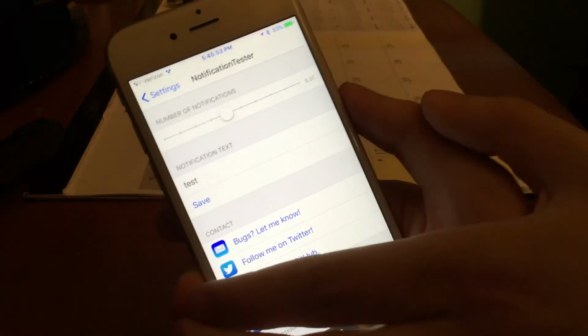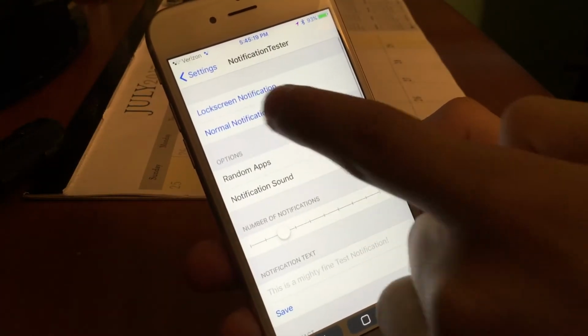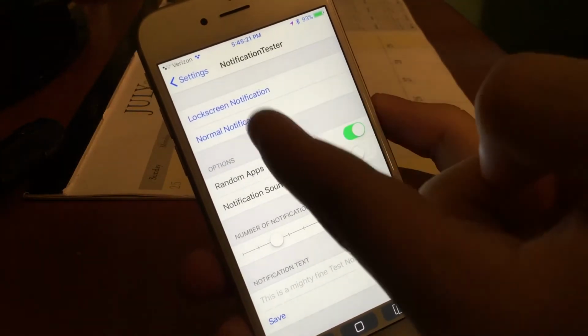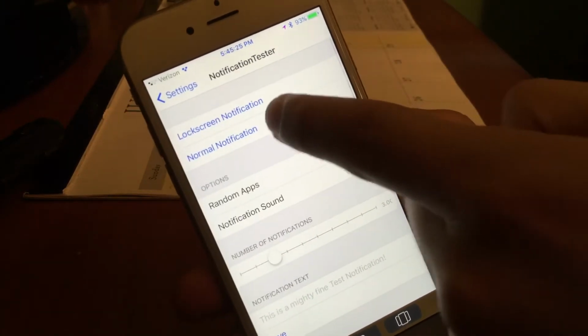So this tweak, for whatever reason, does not work for me. Now, that's not to say it won't work for you, and it's not to say that it won't work, period, at all, at any point in the future. But for me, for right now, it just does not work.